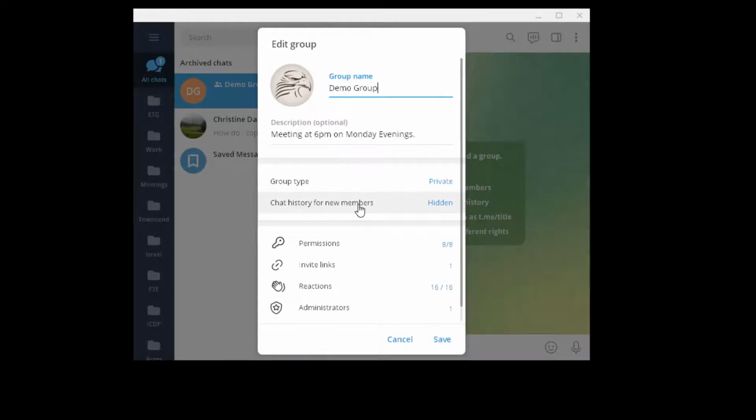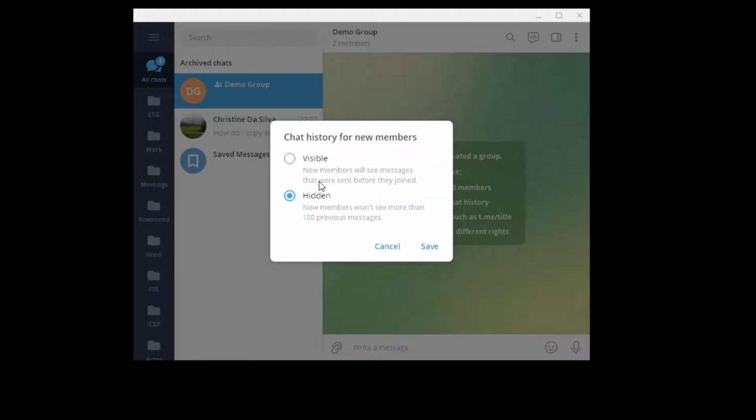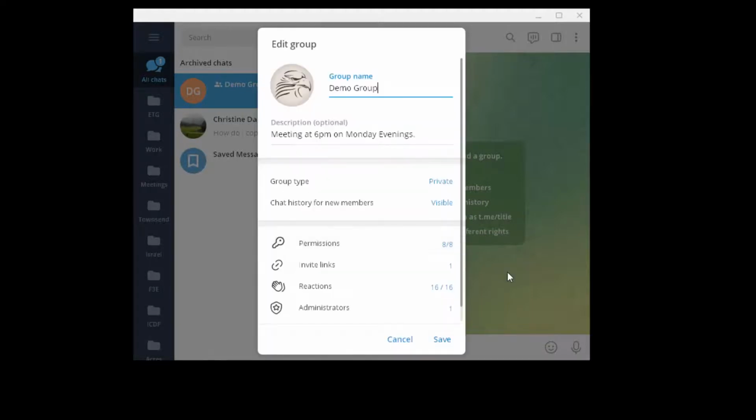When we talk about the chat history, you have two options, hidden and visible. If it's hidden, then whoever joins this group after it's been formed will be able to see up till about 100 chats before they joined. If you choose visible, then they'll be able to see all the messages that were sent prior to them joining. So I just routinely put it on visible. Keep it on that one, but it's your choice.